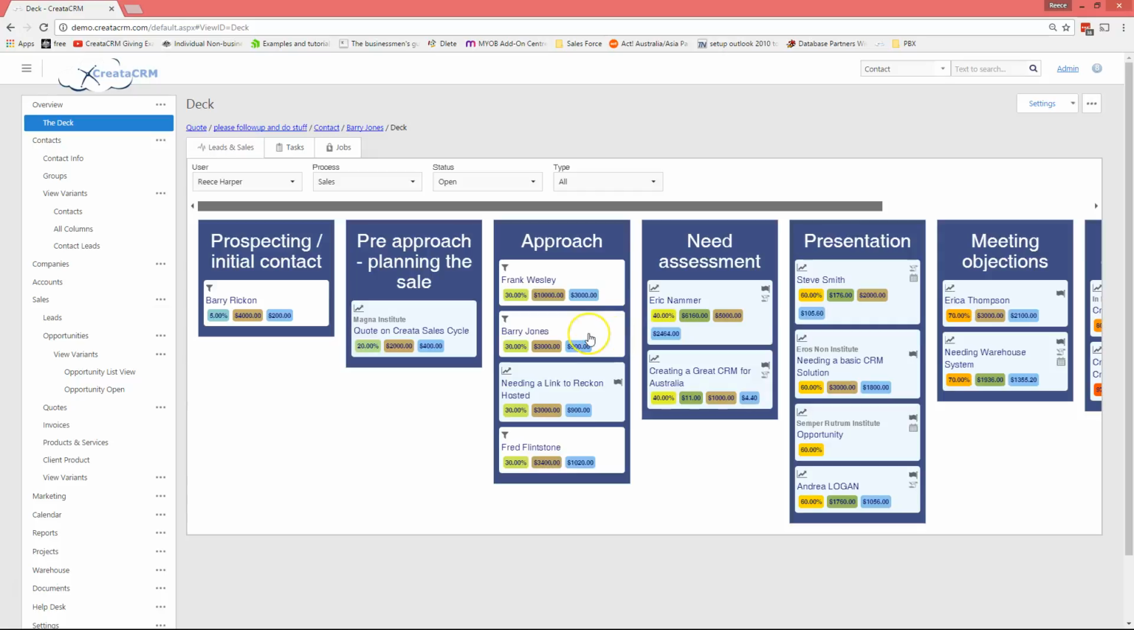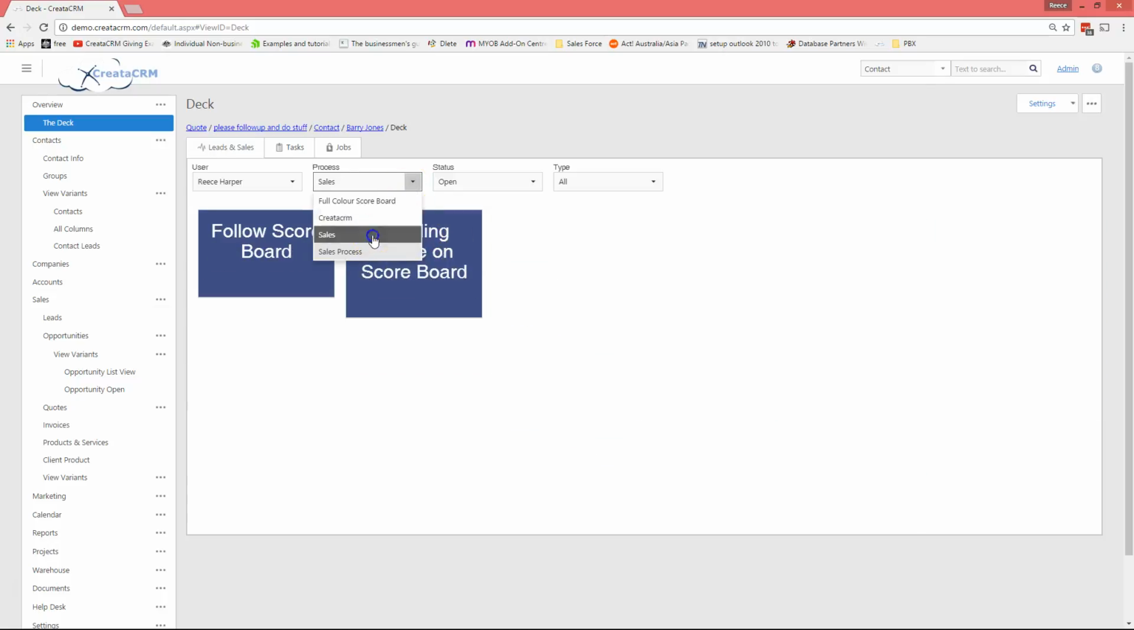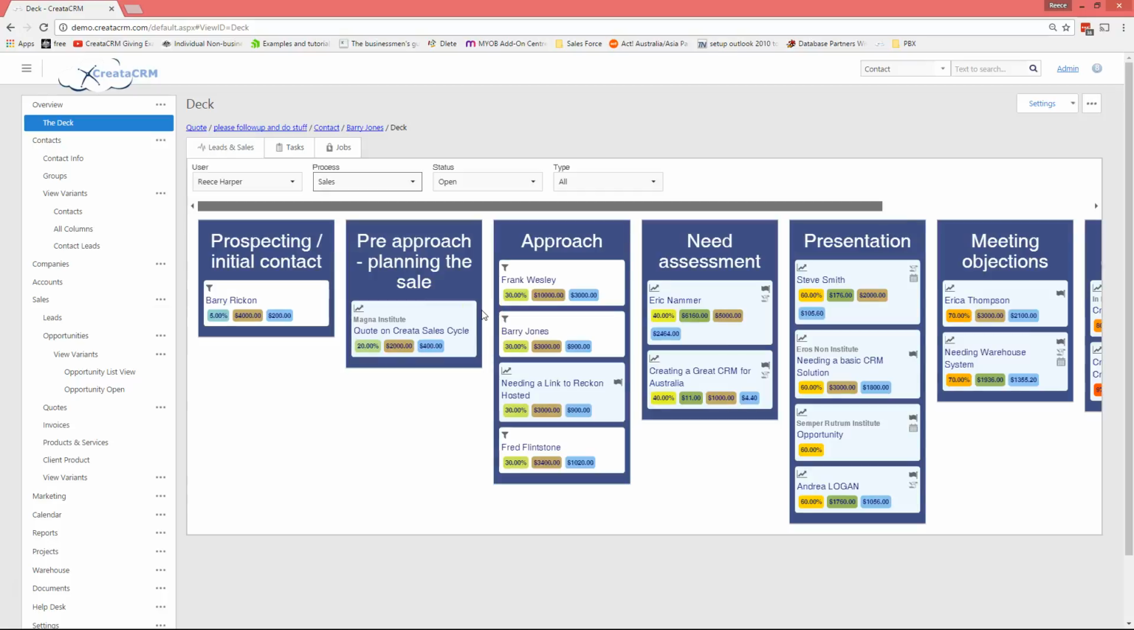So when we go back to Barry Jones here, and we've approached him, just make a mental note that these stages are totally customizable for your particular needs. You've got other sales stages that you can design and add. We'll go through how you do that later in other trainings, but all of that is customized for your particular needs.